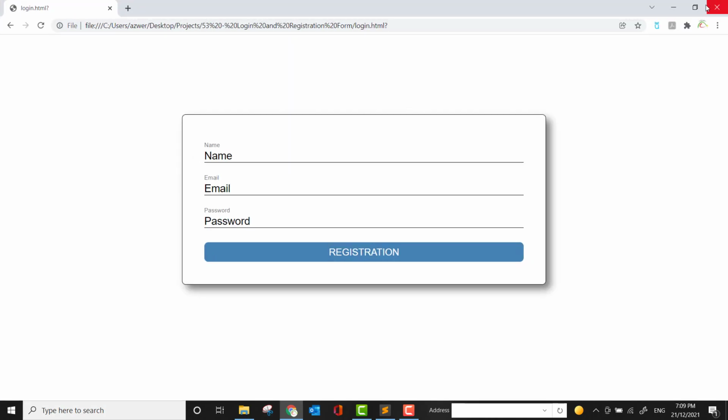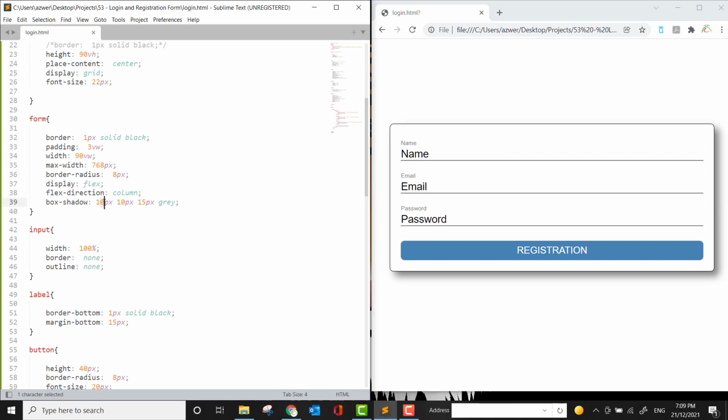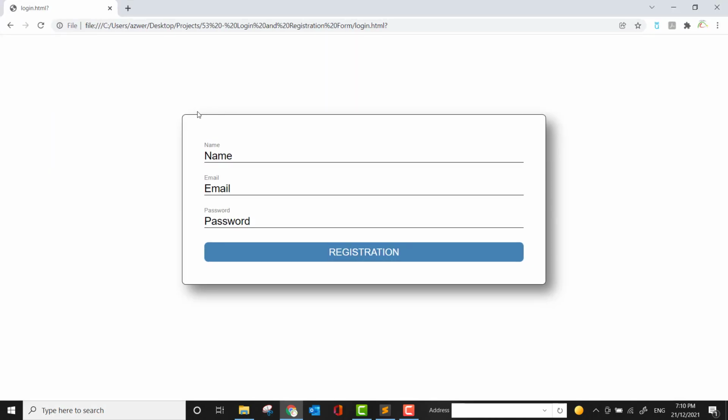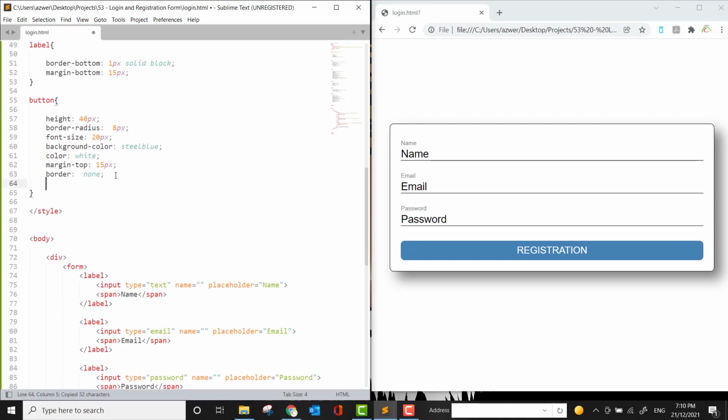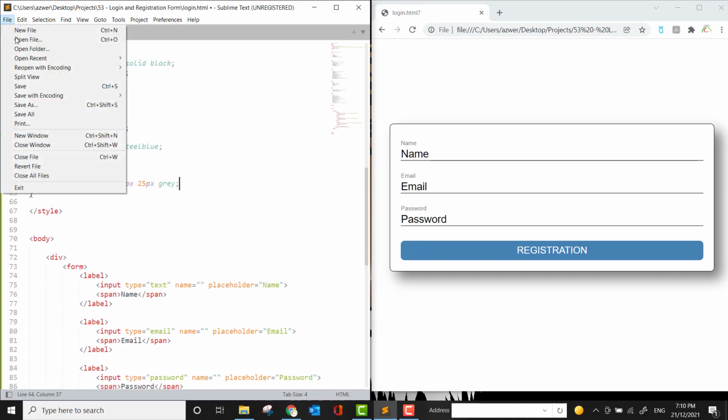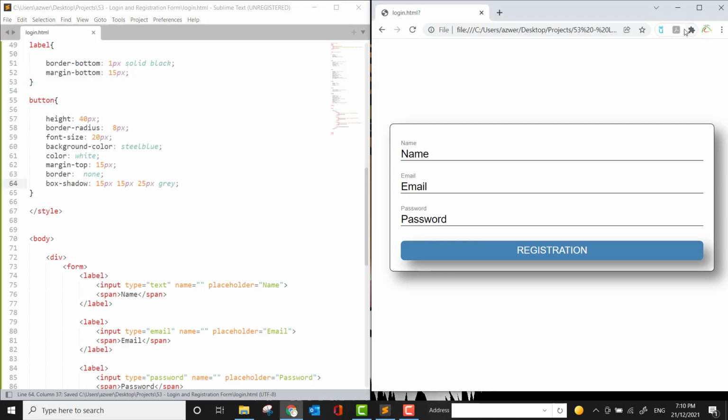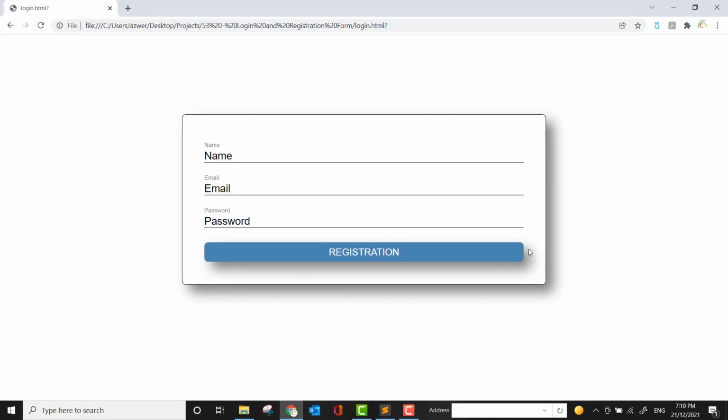We can actually increase this a bit more. Okay, so 15 pixels, and then maybe 25 pixels here. If I save it and refresh it, the sum of the shadow is visible here, which makes it look very professional and very beautiful. And we can apply the same thing behind this button. So I can simply copy this property and then paste it into the button.